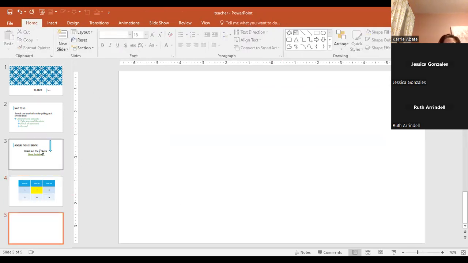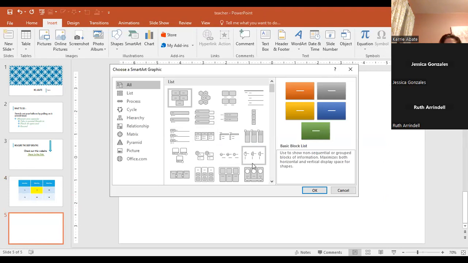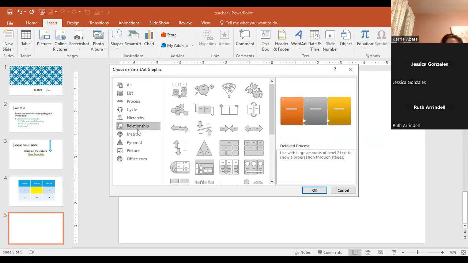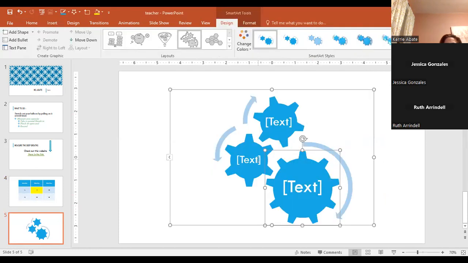And new slide, another new slide. I'm going to go to insert. I'm going to go to the SmartArt. Pick a different one this time. Let's do this one. So I want to show the process. I'll do, let's see.